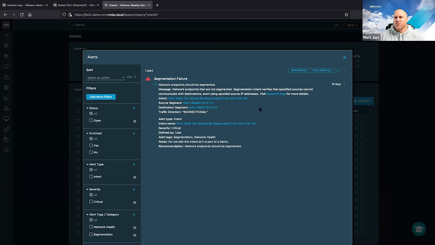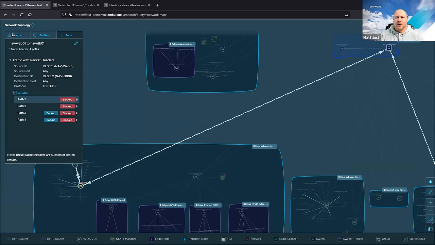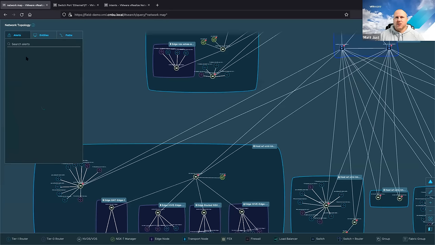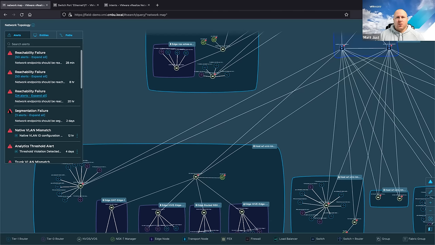Why is that failing? So if I switch back up here into the network map, and I go back to my alerts in the network map, I can take a look at that specific intent and what is going on with that intent. So let me go ahead and click show more here really quick. And what we see here is that I have a segmentation failure that came in 2 days ago and I've got three alerts.